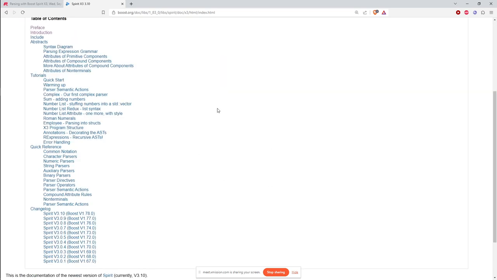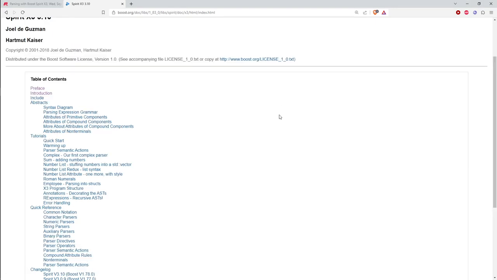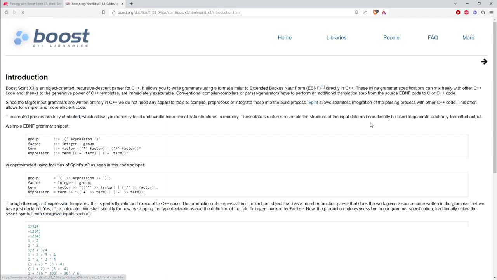Now, the documentation in here is pretty good. It's a little sparse in Spirit X3 compared to Spirit 2. So sometimes if you find something is a little bit too terse in the documentation, I would recommend that you just go and look at the equivalent thing in Spirit 2. And it'll be a little bit more detailed in the explanation there. But basically, let's just take a look here.